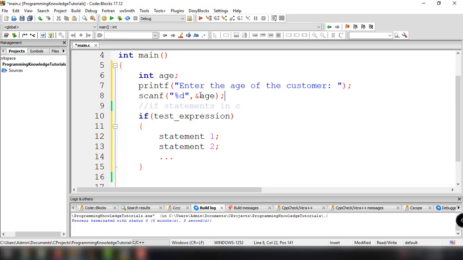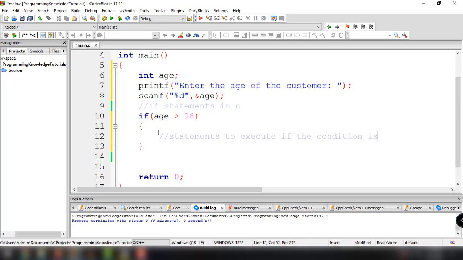So the first thing that we're going to check is if the age is greater than 18. So we can just copy and paste this age variable, and then we can add the logical operator greater than. So basically what we're doing here is checking if the age is greater than 18. Okay, so there you go. And then of course the statements to execute if the condition is true.